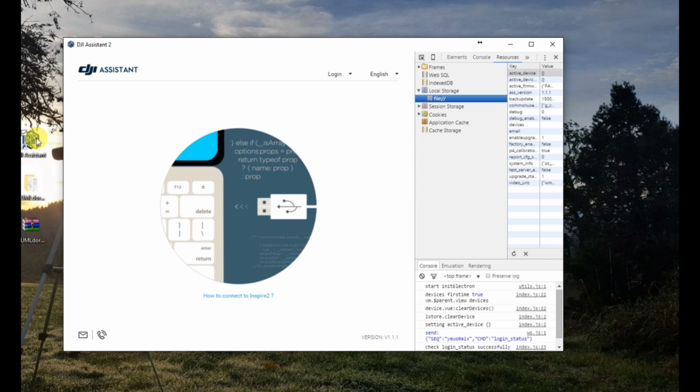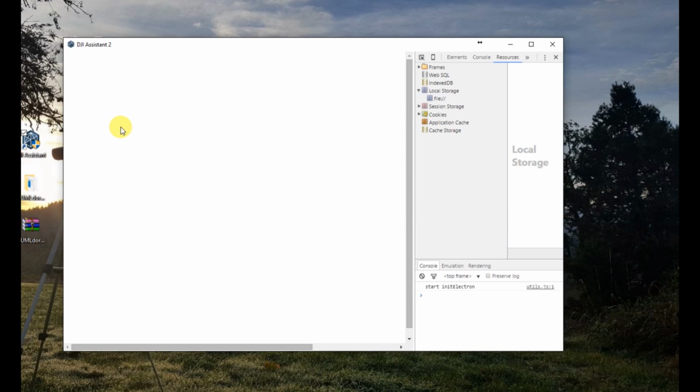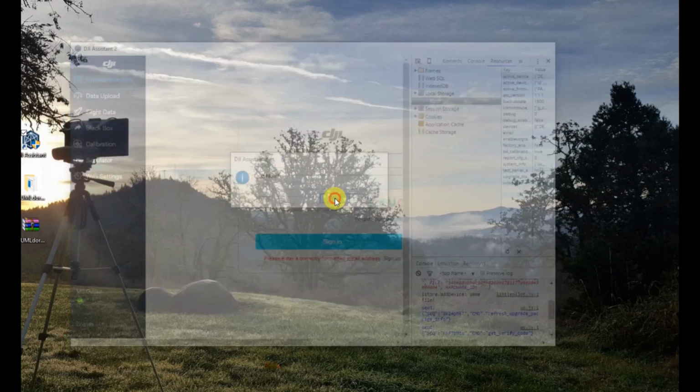Looks like mine's taking just a minute to connect here, so bear with me for a second. All right, we got USB connection. We'll go ahead and open it up here. Again, we don't want to stay in here. We just want to verify connectivity. So once you do that, go ahead and close out of Assistant. We've got a good connection with the aircraft.